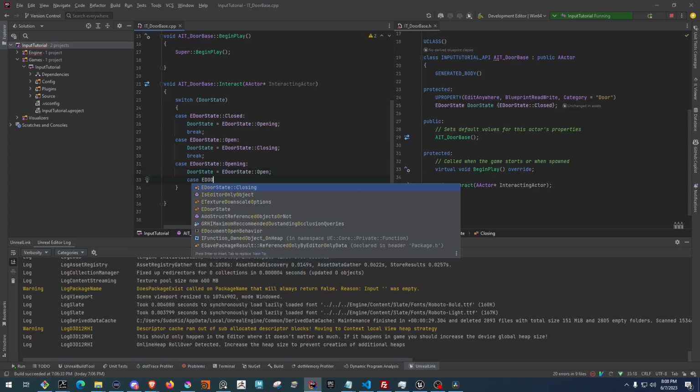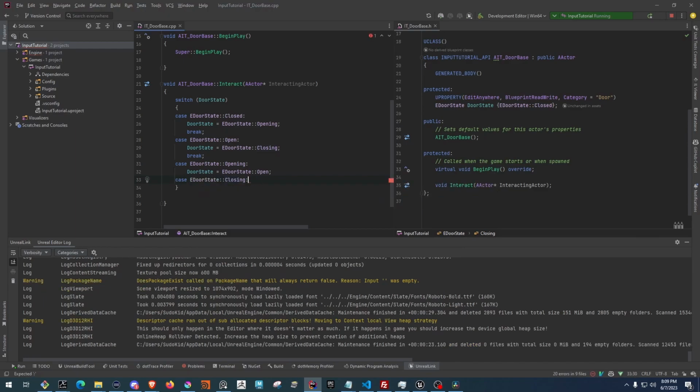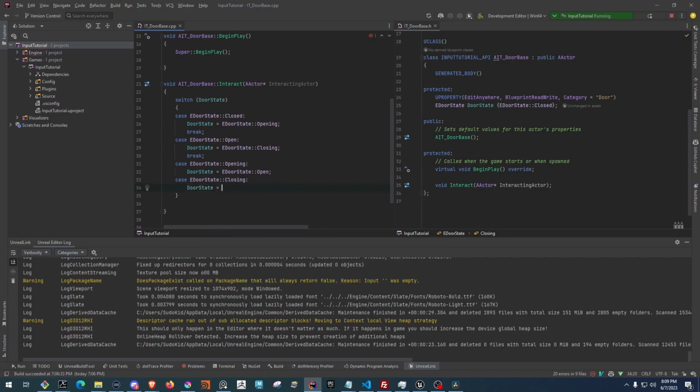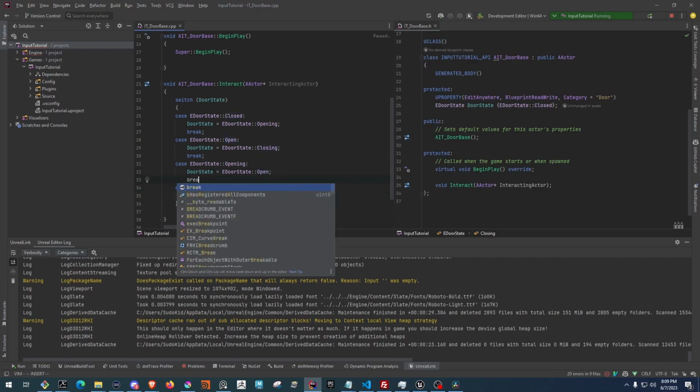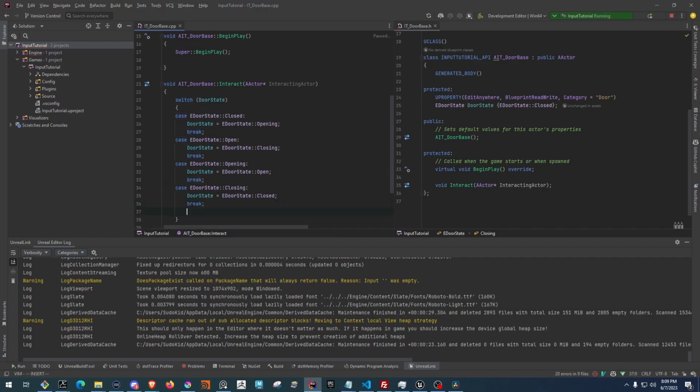Case door state closing. We'll then do door state equals door state closed. And again, we want to make sure that we have this. And then if we had other states that we could possibly be in, we would want to have a default.